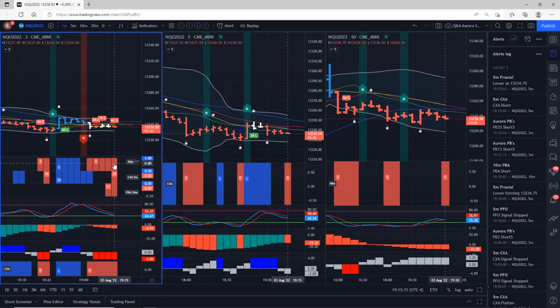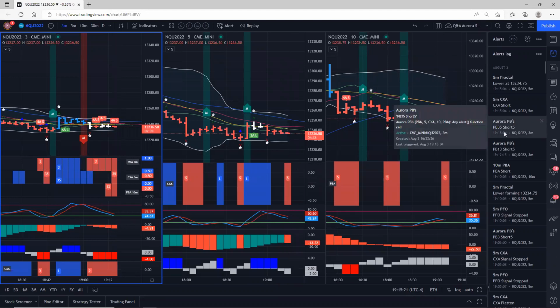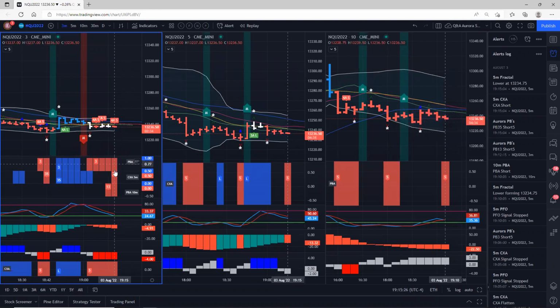So right now we see an alignment between the 3-minute and the 5-minute, and we see the PB35 short because the 3-minute and the 5-minute are aligned, and this indicator shows up here, the PB35.